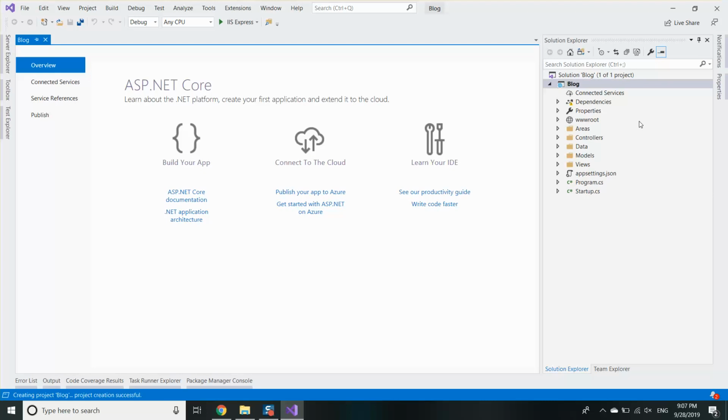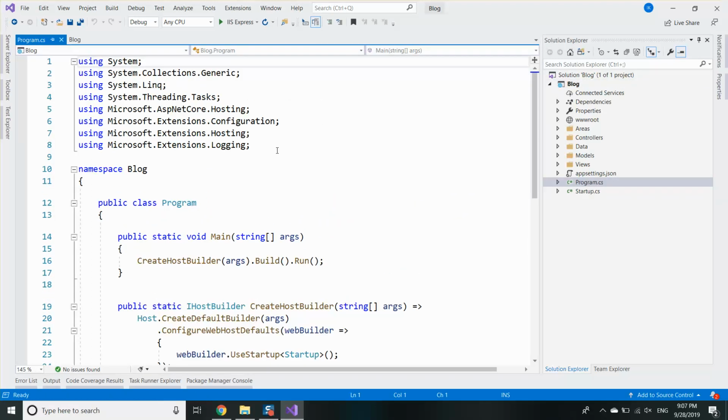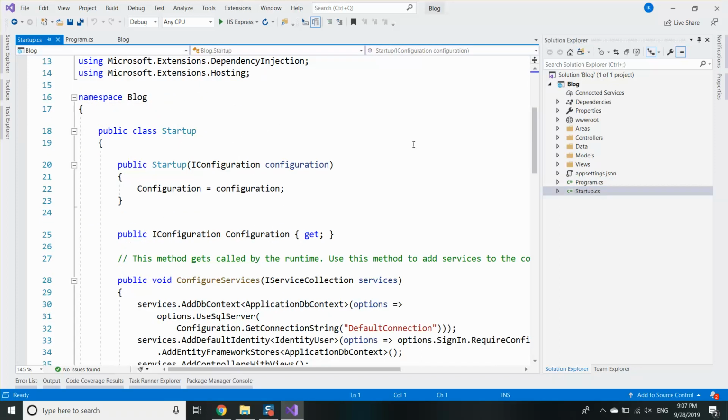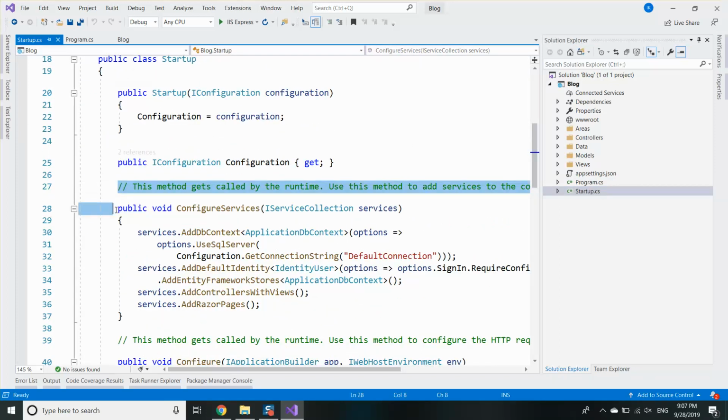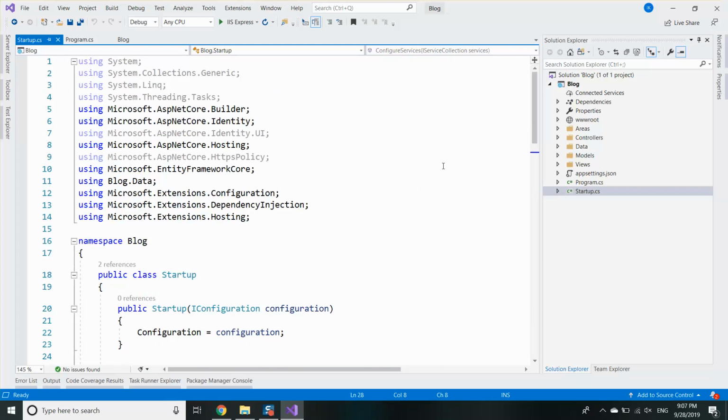Okay, first what I like to do is clean all my initial files, everything I don't need. I hate having unnecessary usings. I hate having unnecessary comments in my code. So the first thing we need to do is to clean our code and define our code style. That's important.